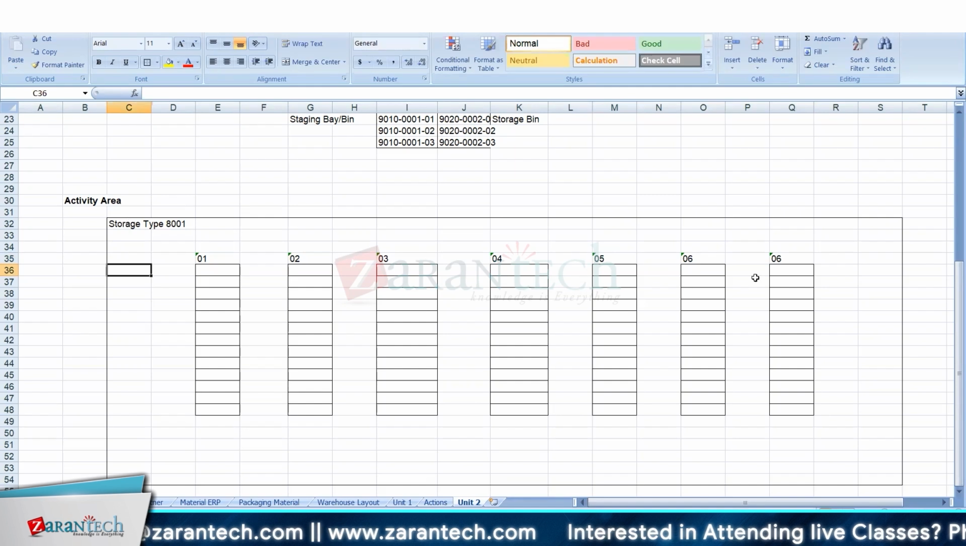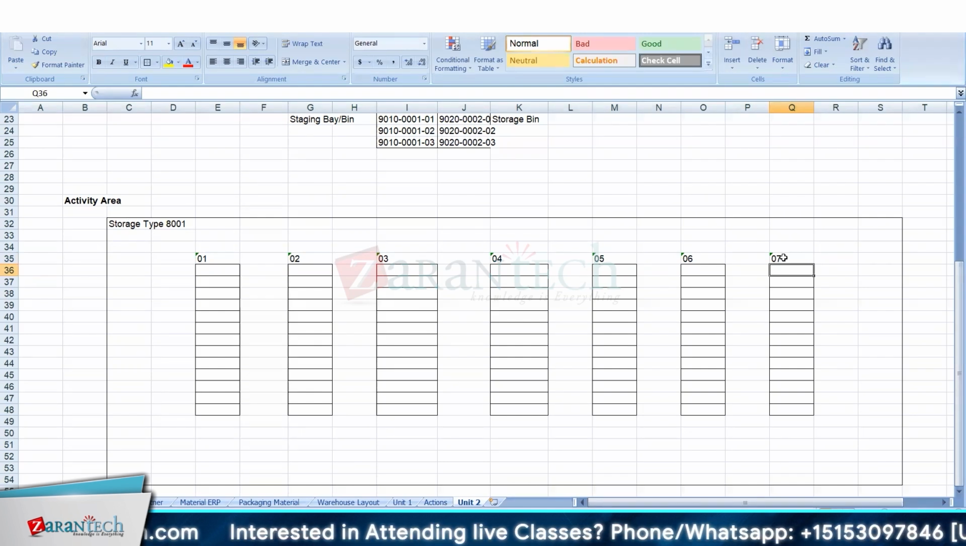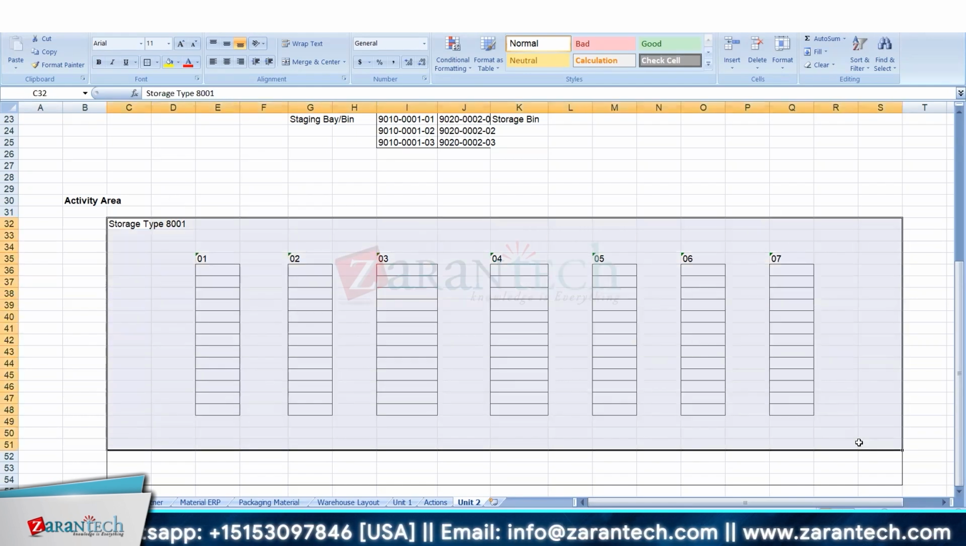Now, basically here we have different zones. Okay, first let me define what an activity area is. Activity area is a grouping of bins. It's a logical grouping of bins. So I can group any bins and create an activity area. I can create an activity area just for this bin, or for all the bins of a storage type, or assign all the bins of my warehouse to one activity area.